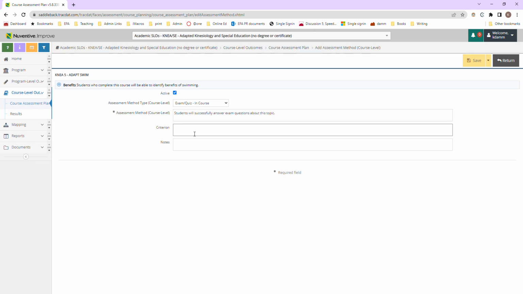So many departments choose 70, 75%. I might say something like 75% of students will pass all the questions related to the benefits of swimming. That means that for the SLOs to be considered at a passing level, at least 75% of students or more need to answer all these questions correctly.